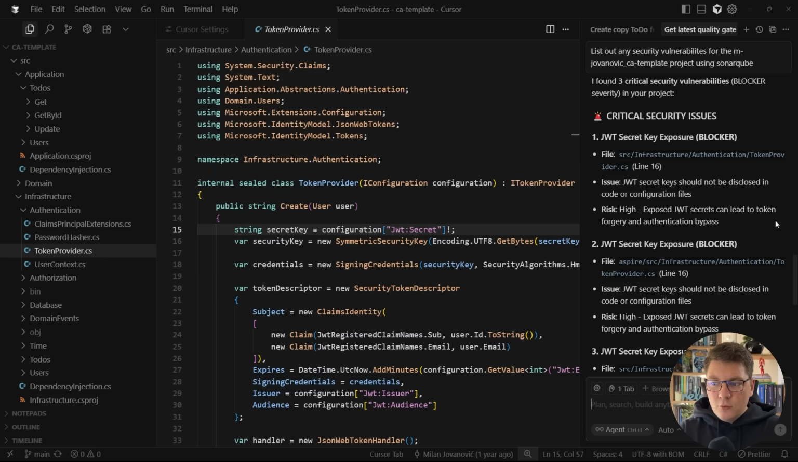But in my case, I'm going to just update the status of this issue to accepted. So I'll say, can you update the status of issue, and I'll specify the issue ID. You can get this from the SonarQube UI, or you can also ask the agent here to figure that out for you. I'm just going to make sure that this doesn't fail by specifying it myself. And I'll say, can you update the status of this issue to accepted?